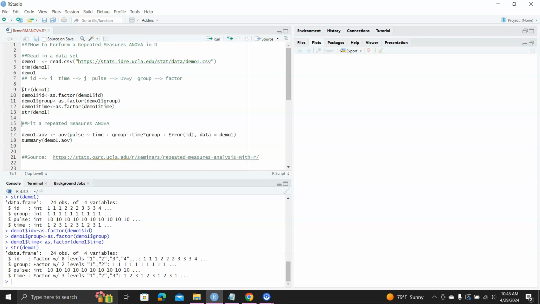To fit a repeated measure ANOVA, we still use the aov function, but the formula is pulse, that's the dependent variable, tilde, time, this is the J at each time point, and then group, that is the experimental condition. And then you can put in an interaction, time by group. To really take into account the correlation in the repeated measures, we put the ID variable into the error term. So this is the basic syntax to fit a repeated measure ANOVA model.